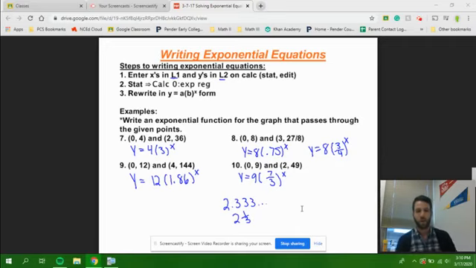Hi, everyone. We are in our final video for chapter 5.2, exponential equations. In this video, we're going to be using our graphing calculators to look at how to make an equation using exponential regression.